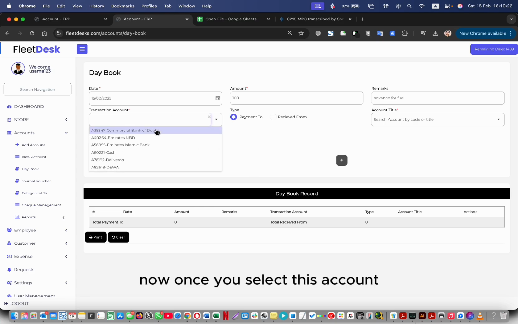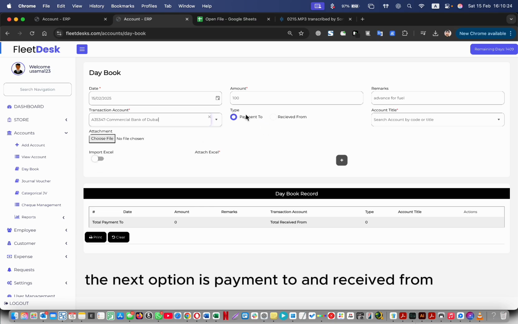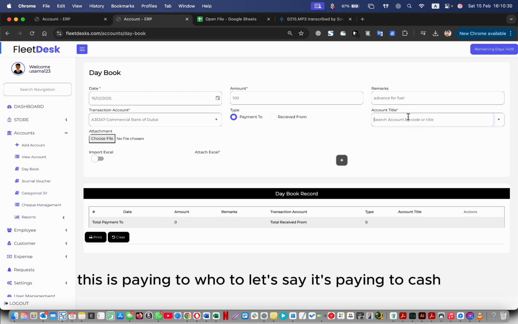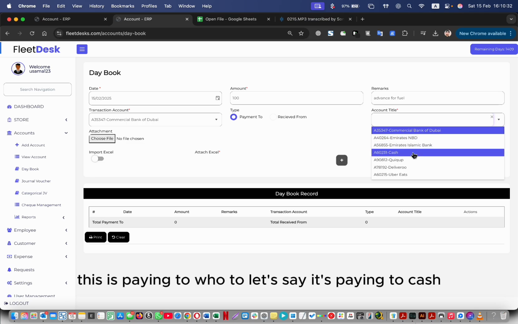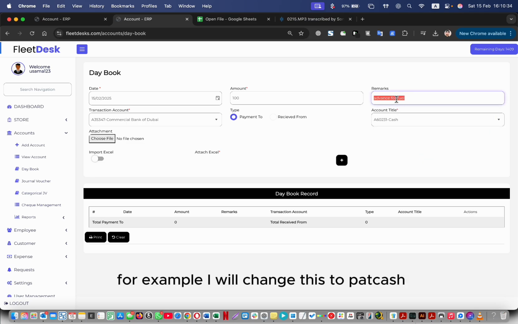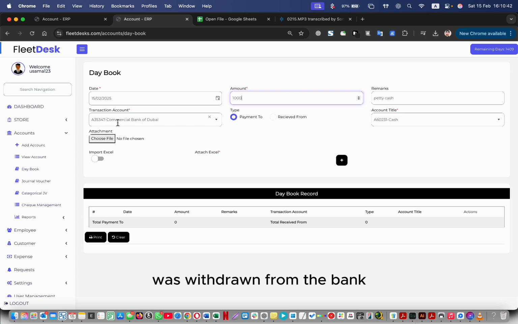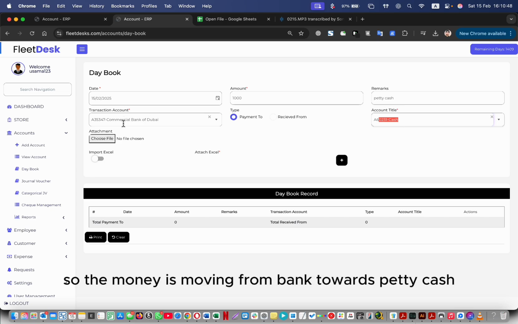Once you select this account, the next option is payment to or received from. If this Commercial Bank of Dubai is paying to cash, for example, I will change this to petty cash. This transaction means 1000 was withdrawn from the bank and deposited into petty cash. So the money is moving from the bank towards petty cash.